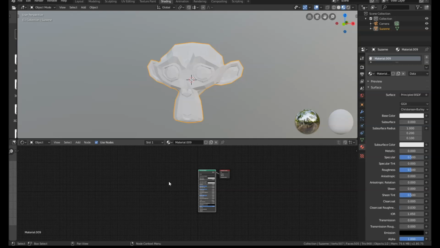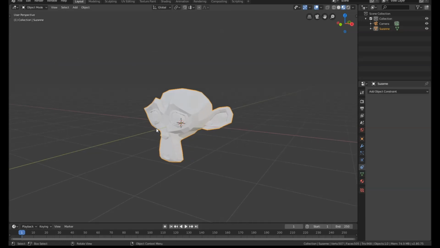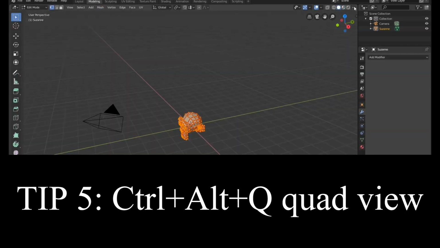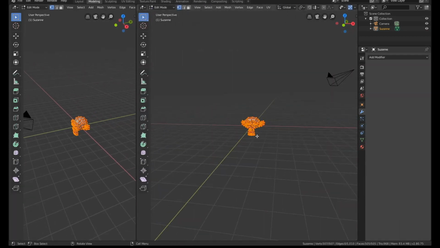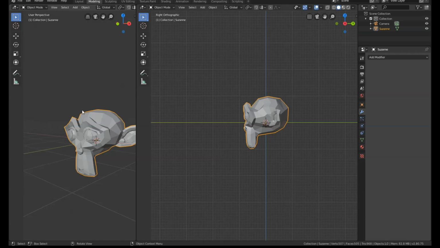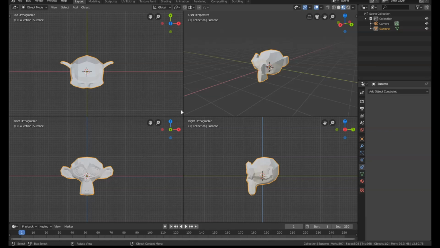The final tip that I've got, if we go back to the layout view: if you're modeling or sculpting and you want to see your mesh from different angles at different times, instead of dragging in new windows and setting up different views like you'd normally have to, you can just press Ctrl, Alt and Q, and it'll give you this four-way view.